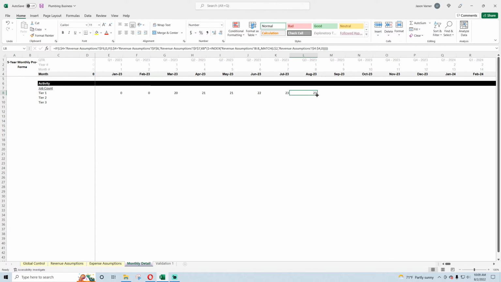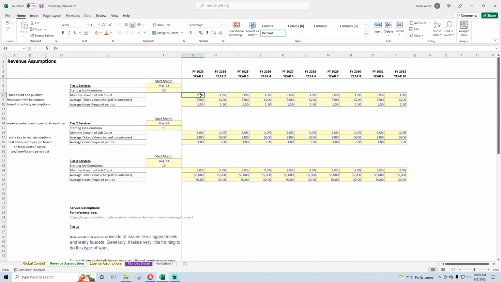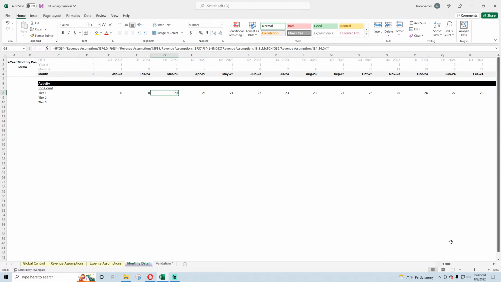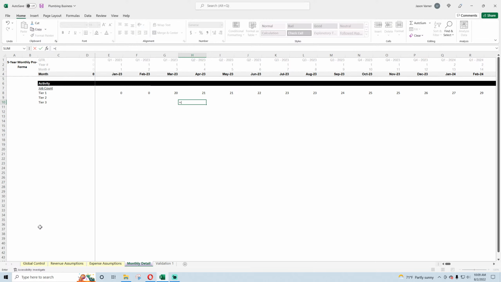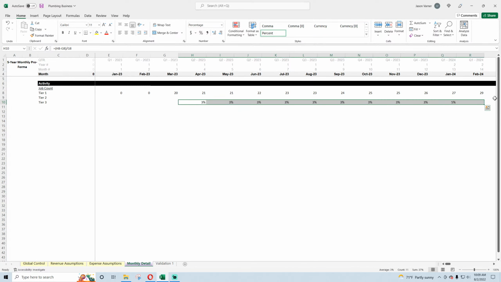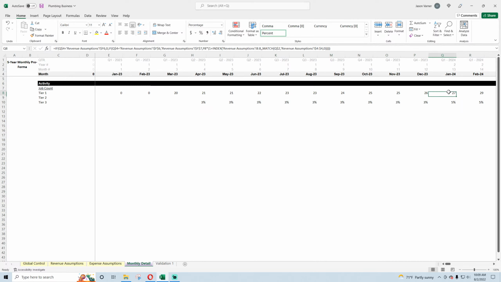Okay, so we need to make sure this is working. So we start at 20 in March. We go up by 3%. Let's change this to 5 just to make sure it's changing. So the percentage change would be this minus that divided by this. This is just a check calc. So 3% we know matches. Year 2 is 5%. Okay, perfect.